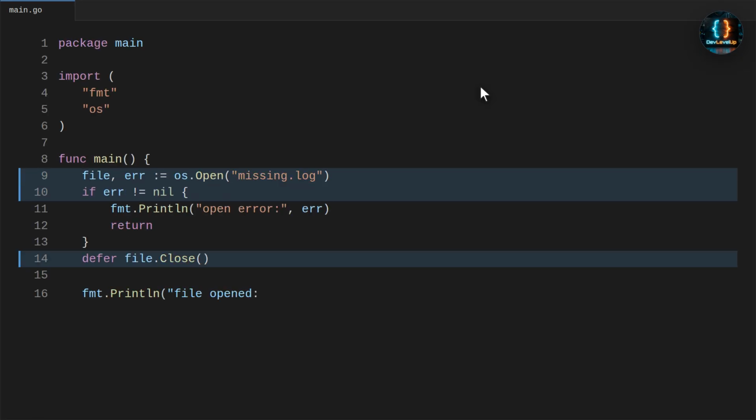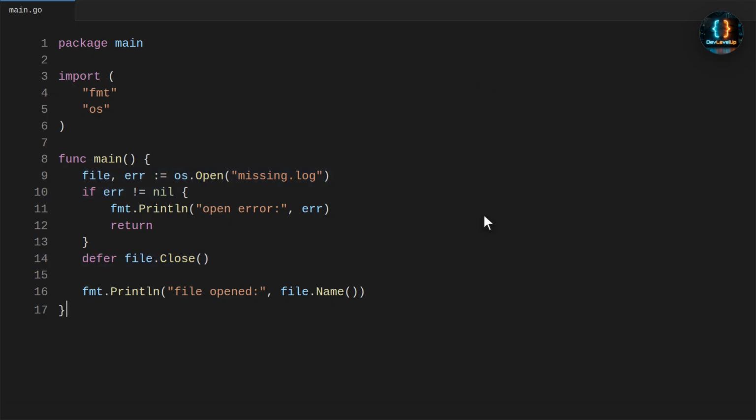Now we move the error check before the defer. If opening fails, we print the error and return immediately, and if it succeeds, only then do we schedule close. The best practice is to check acquisition errors first, then defer cleanup right after the success path is confirmed. This pattern works for files, network connections, response bodies, and many other resources.